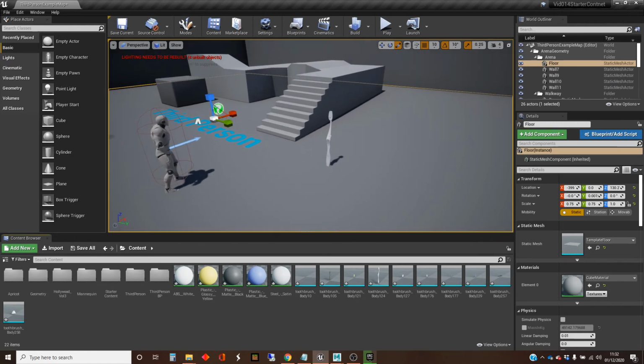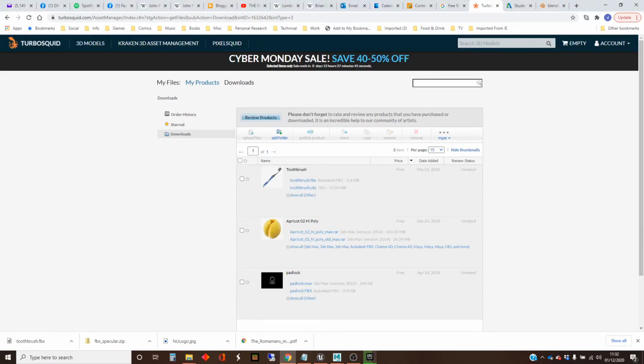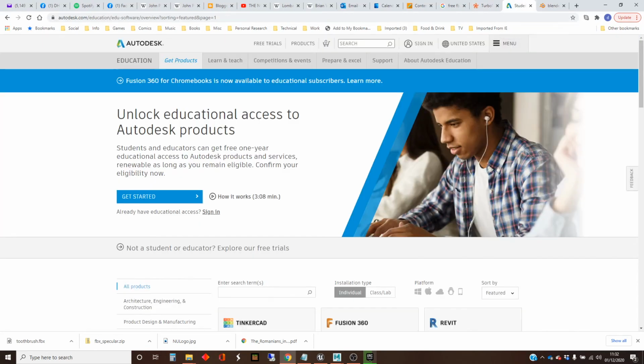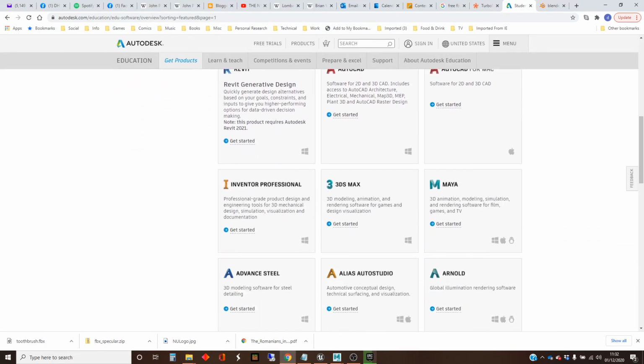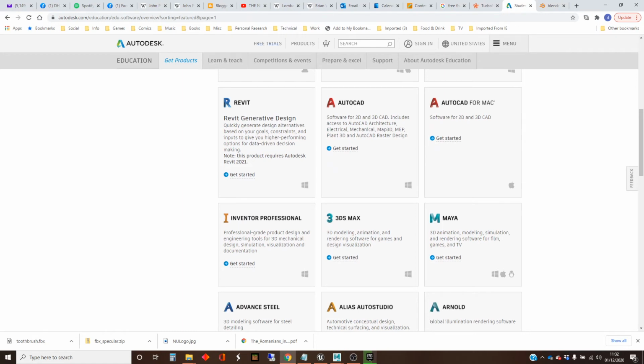So the next source of assets I'm going to show you is creating your own assets. This is not for the faint-hearted, but you might want to do this yourself. So there are two or three major pieces of software that you might want to be looking at for this. So two of them are from a company called Autodesk, and they are Autodesk Maya, which you can find down here on their product site, and 3D Studio Max.